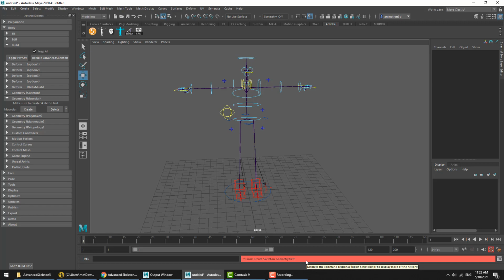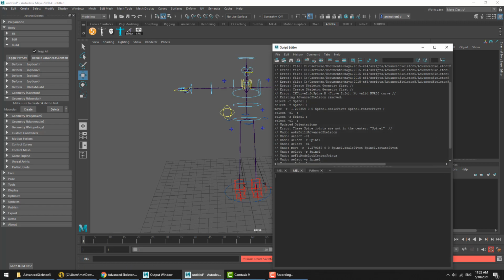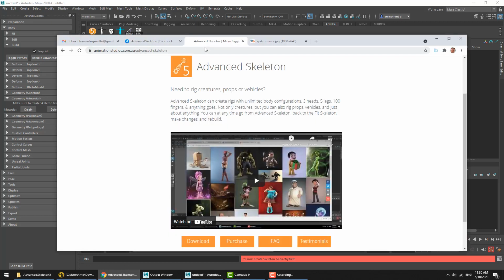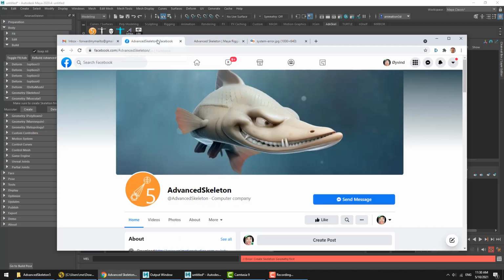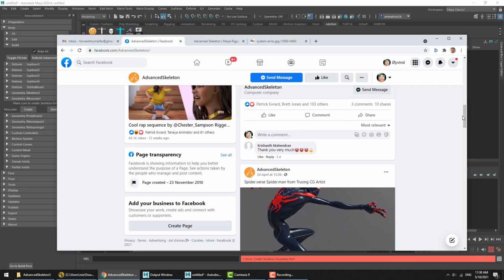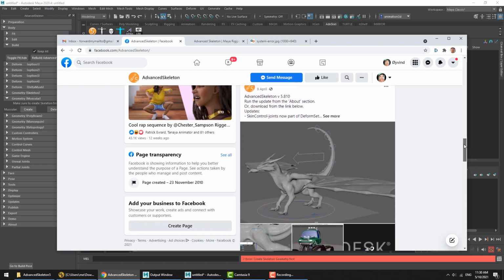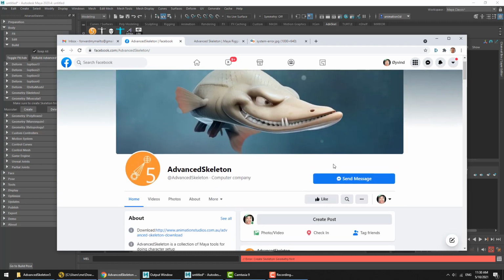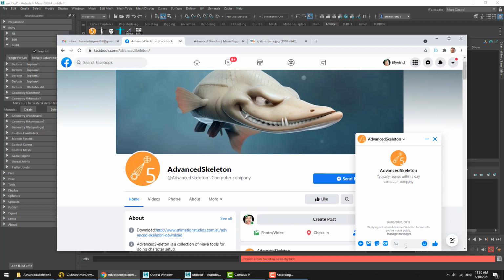basically has a bug. Now, in this case, we might want to find out more information about the bug, or you might want to get some technical support to find out what this might be. One of the ways you can do that is through the Advanced Skeleton Facebook page. If you go to this page, this is where we can see a listing of all the updates and also some artwork from users of Advanced Skeleton. In here you can hit the button that says send a message and ask what this error might be meaning.